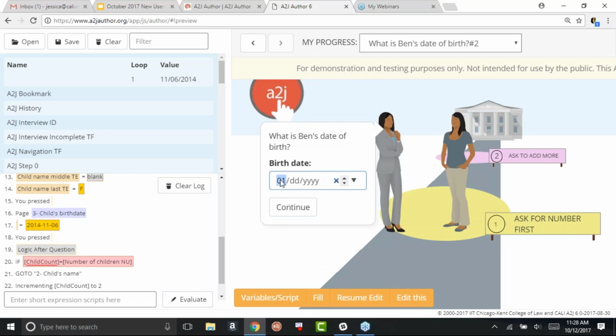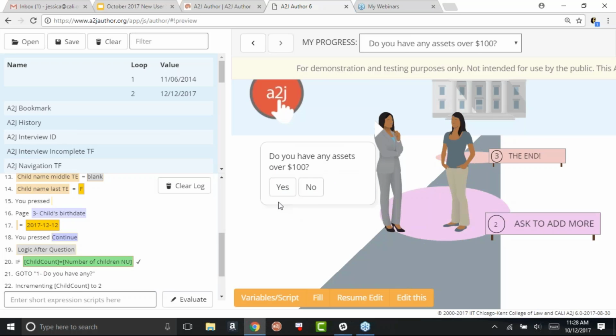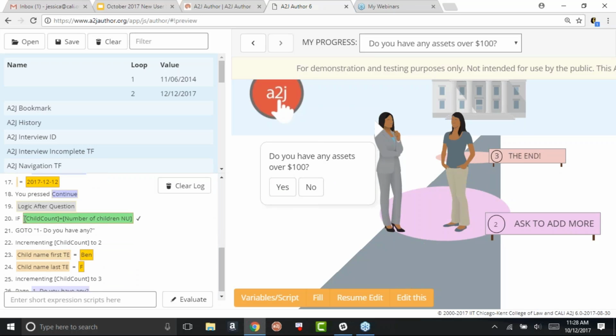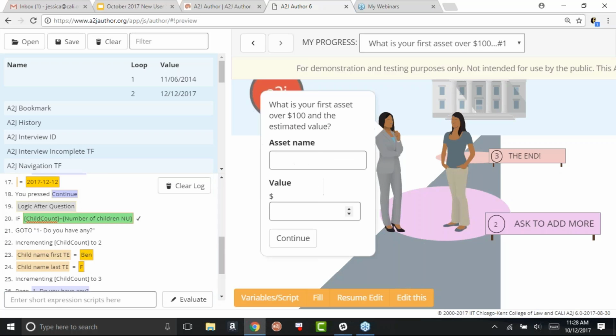Again, it's calling out a specific birth date. So now, if you notice on line 20 here, it's green. It's true because child count does equal number of children. And now it has moved me on to the do you have any question. So here is, do you have any assets? Yes, I do have assets. Asset of a house.